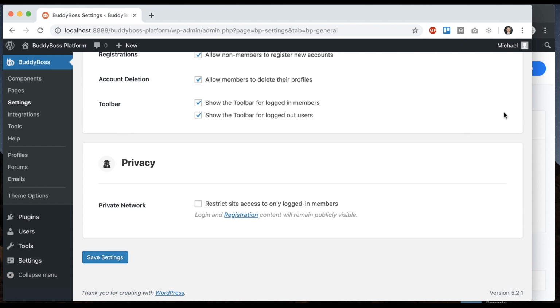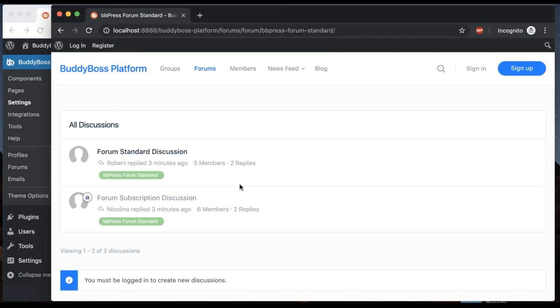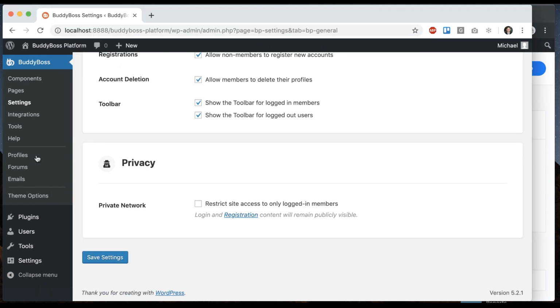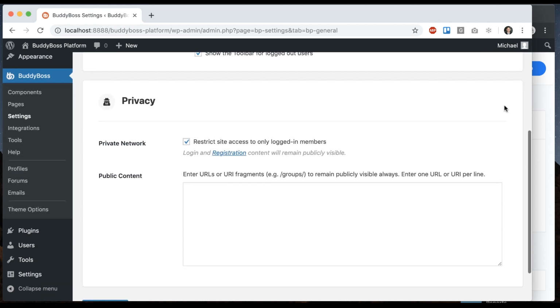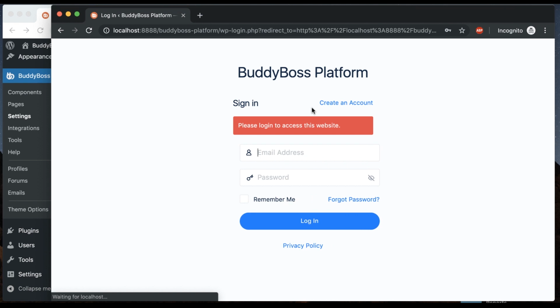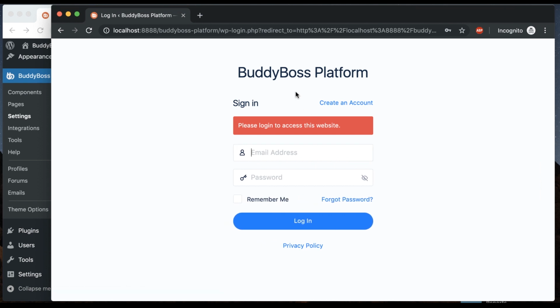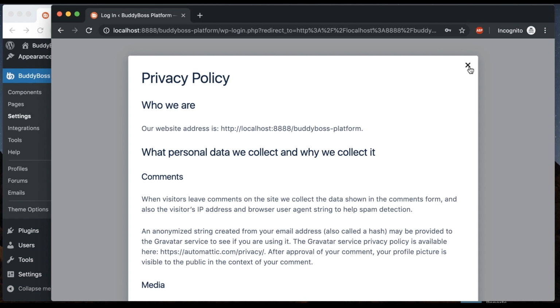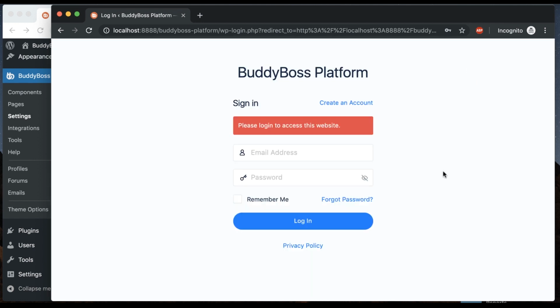This is really useful for a site that's meant to have private content. First, let me show you what the site is like when it's not enabled. You can see the content. If I check this and save it with one check mark, everything is locked down. Users only have access to create an account if registrations are open, to sign in, or to go through the forgot password process. They can also view the privacy policy page if you have one set. That's all they can do.